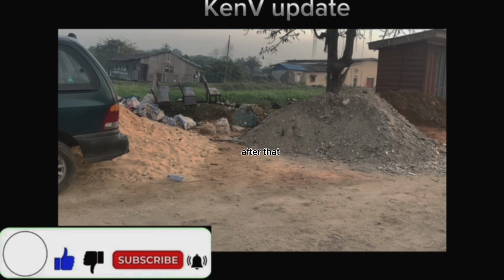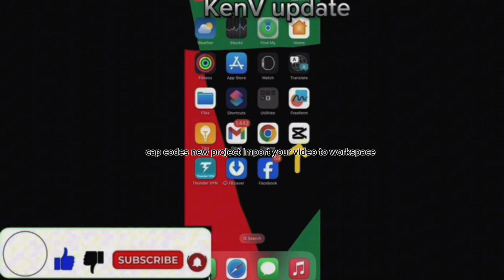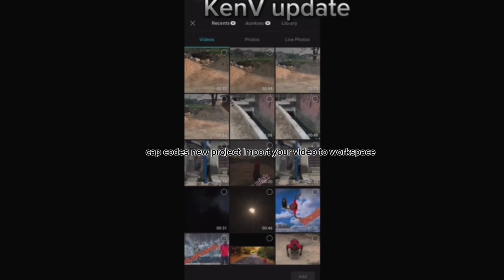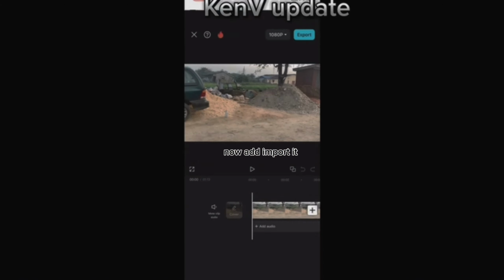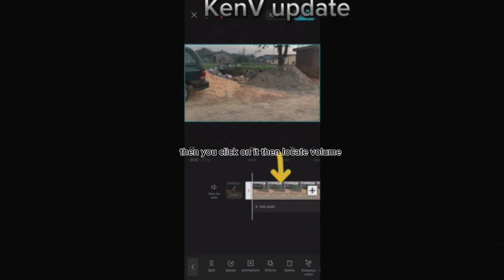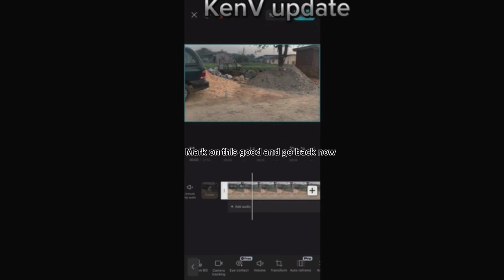After that, save the video to your gallery and head over to CapCut. CapCut, new project. Import your video to the workspace now. Add, import it, then you click on it. Go and locate volume, okay? Click on volume, reduce it to 0. Mark on this, good, and go back now.